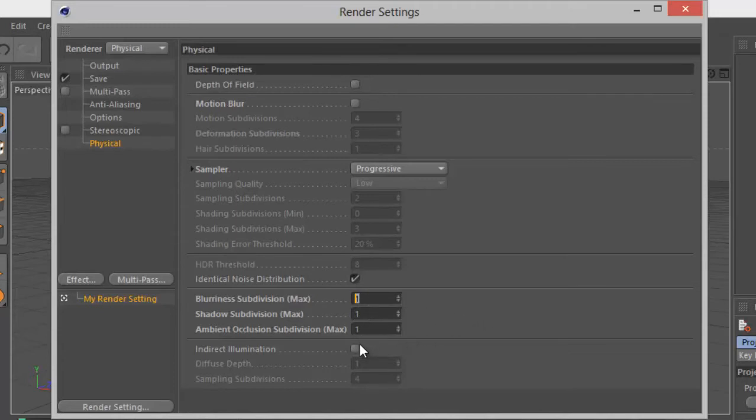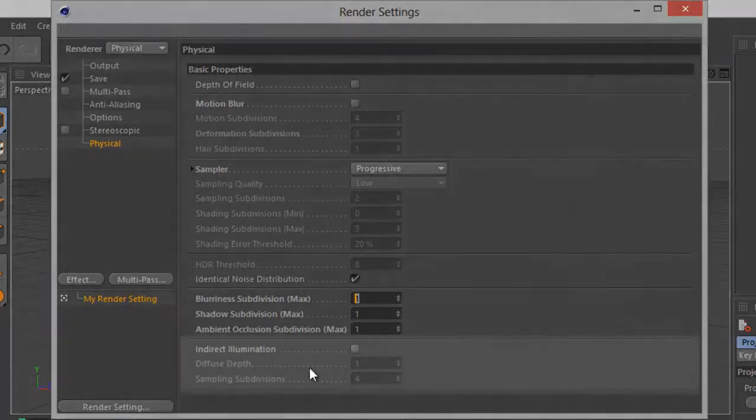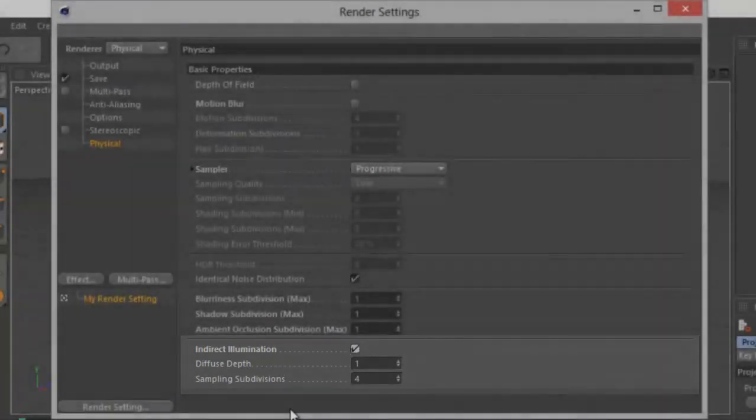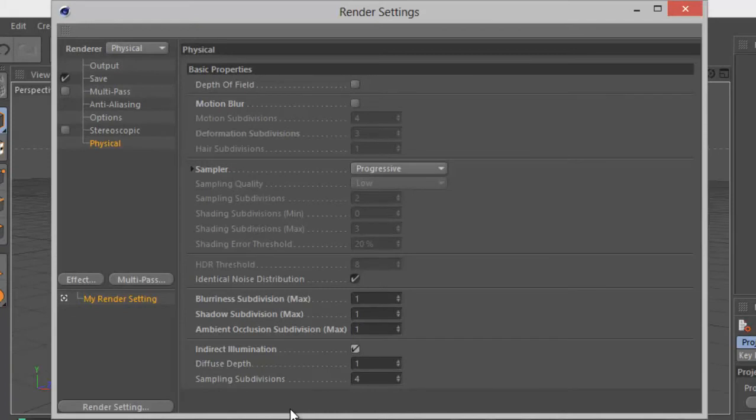Now, the cool thing about using physical render is that you really don't need global illumination anymore, because the physical render almost replaces it with indirect illumination. What this does is sample the room or the objects in there. Say you have a wall and some light coming in, the diffuse depth right here is at 1, so light won't be bouncing around the room as much.